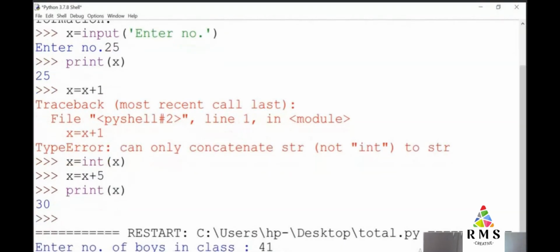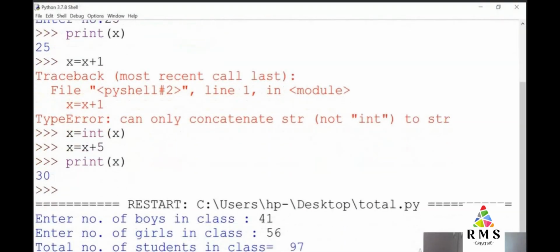41 boys, for example, and 56 girls. Any number you can enter over here. Total number of students in the class will be equal to 97. So this is going to give the addition. Okay, so like this you are going to run this particular code.